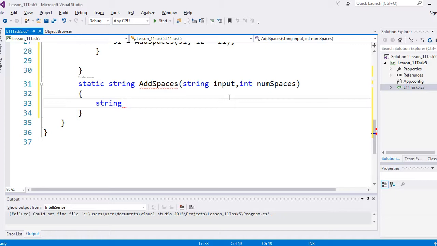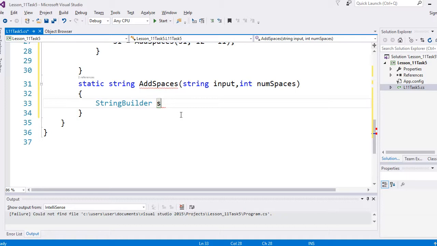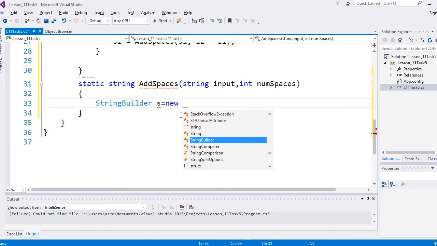So we need to put here the StringBuilder class to initialize an instance of the class. So let's do it. StringBuilder is the name of our class, and we know it by the color. It is a class. So we have to take some variable to make it an instance of this class. Let's take the S variable. It is an instance of this class, equals new StringBuilder. We have it here.